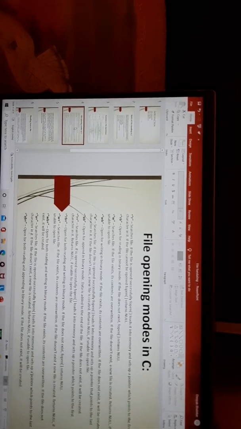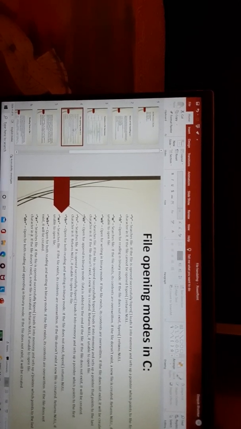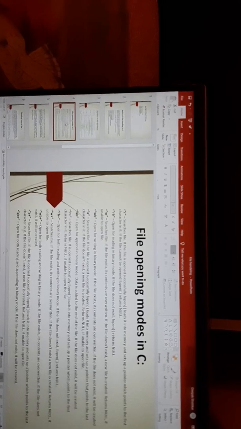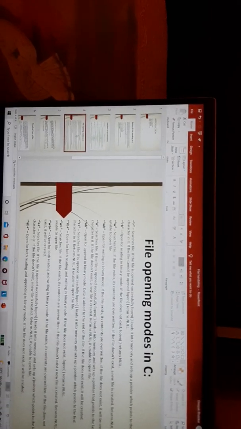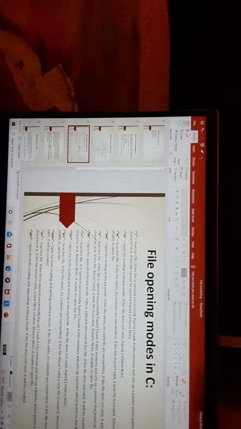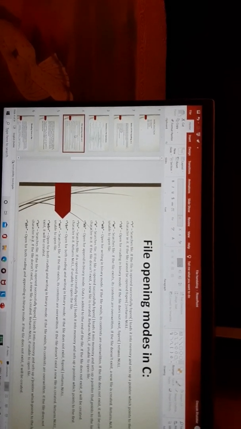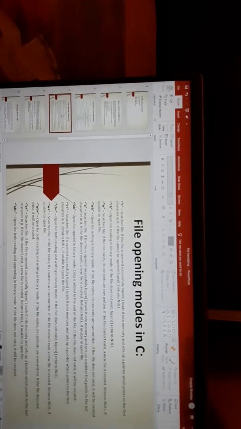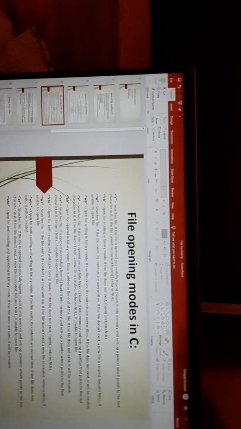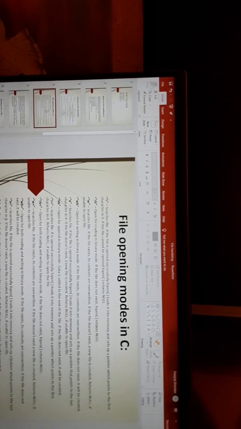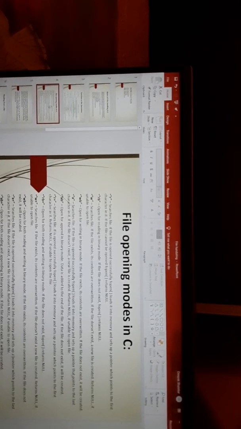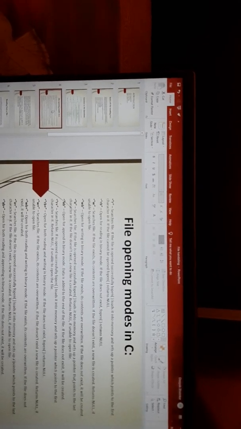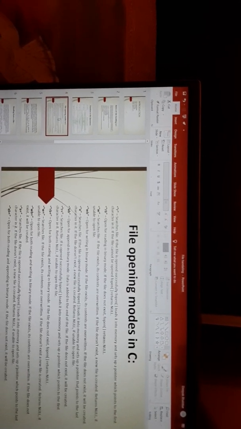Next point, W plus: search file. If the file exists, its contents are overwritten. If the file does not exist, a new file is created. Return null if unable to open. Okay, next point, WB plus: open for both reading and writing in binary mode. If the file exists, its contents are overwritten. If the file does not exist, it will be created.